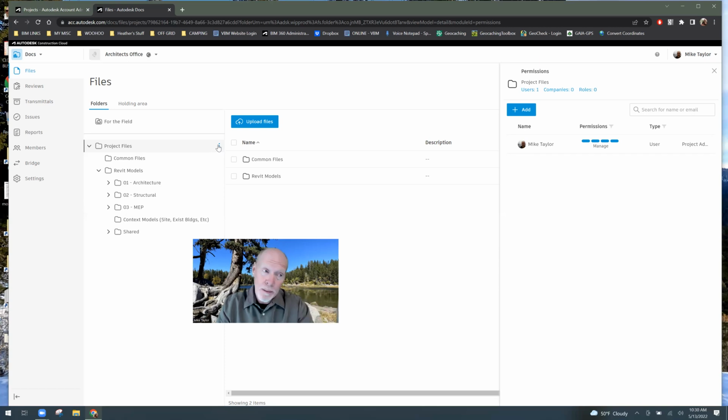In BIM 360 and ACC, you can give an entire company the permissions. And even further, in ACC, wait for it, you can give everyone permissions. There's a new feature called Everyone. So I'm going to show you how to set those up.